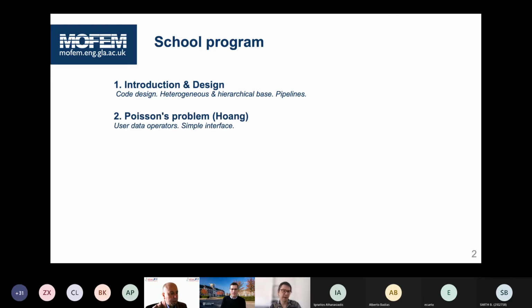Honk will tell you about user data operators and the simple interface. And we will present how you can use those ideas to solve the Poisson problem. Then we'll look at linear acoustics and how to approximate complex variables, forms and integrators.